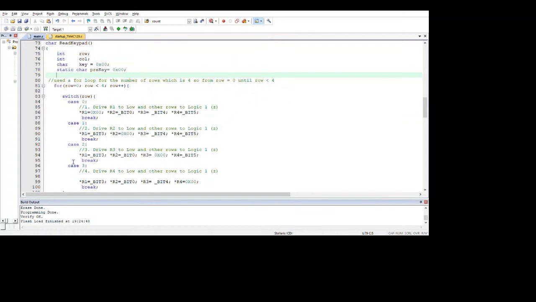And then here, what we're doing is basically scanning the rows. In order to do that, I use the for loop. If we look, our keypad only has 4 rows, so that means it's only going to go from row 0, 1, 2, and 3. That's 4 rows, so that's why I set up my for loop in this manner. Pretty much what I'm doing is driving R1 to low and the other rows to logic 1.